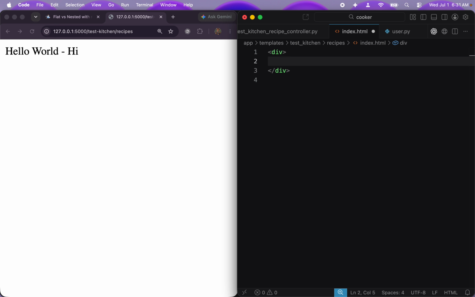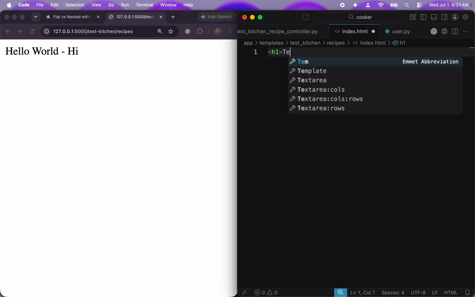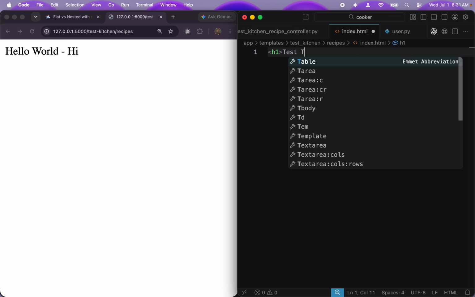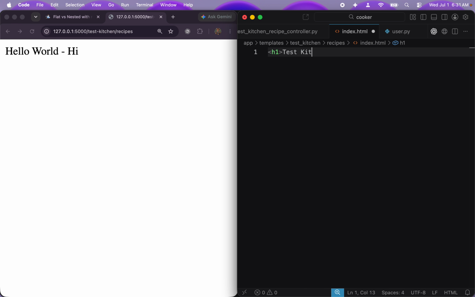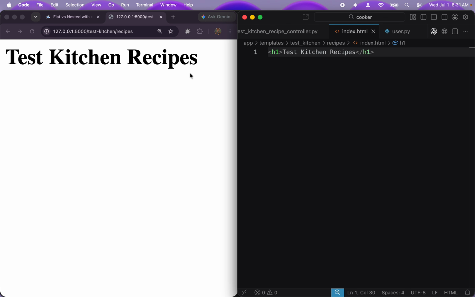So we're probably going to want to wire these things up so that we can go back and forth between a lot of stuff. Let me pull up my notes here. Okay, we're going to have an H1, and I'm just going to make sure we know we're on Test Kitchen Recipes. All right, so here's our Test Kitchen Recipes.